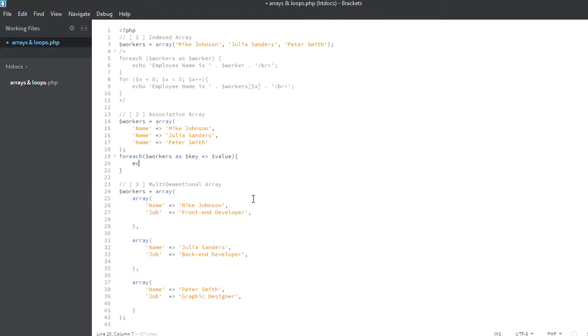and let's say echo, for example, hello, my name is, and then we want to concatenate the name. So how to get the name? I get it using the variable value, because in the first iteration the key will be this name and the value will be Mike Johnson here. And the same way in the second iteration and the third iteration, the key will be this and the value will be this on this side.